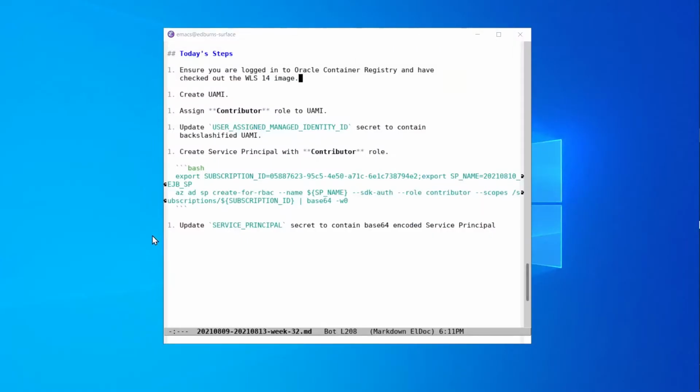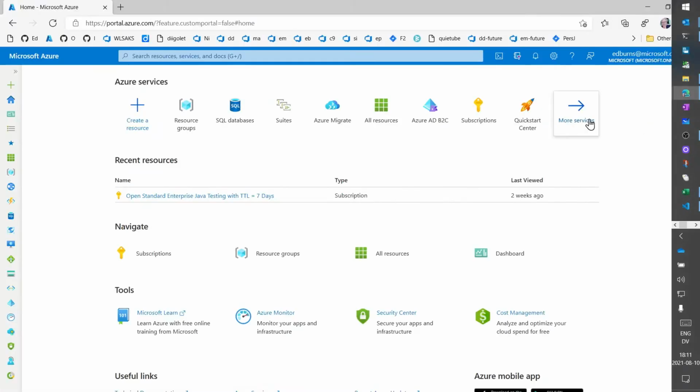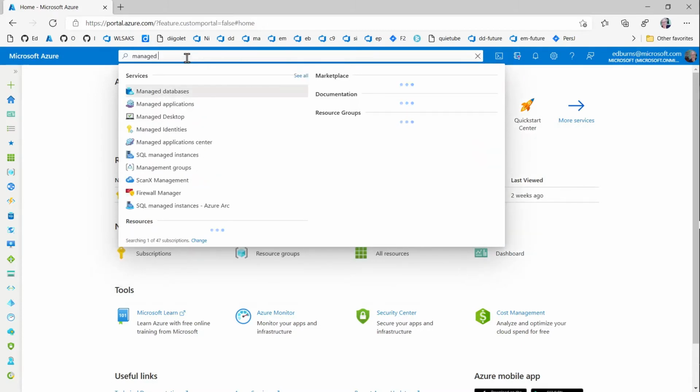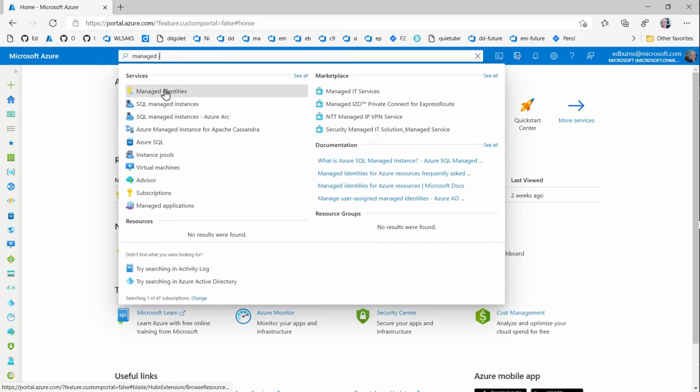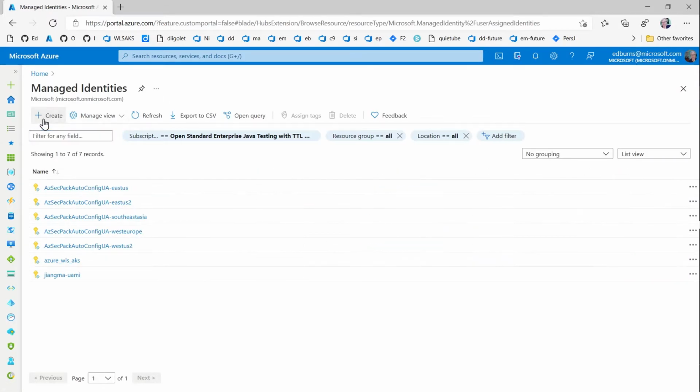I'm going to create a user-assigned managed identity. I will go to the Azure portal and type in managed identities, select the suggestion, and select create.